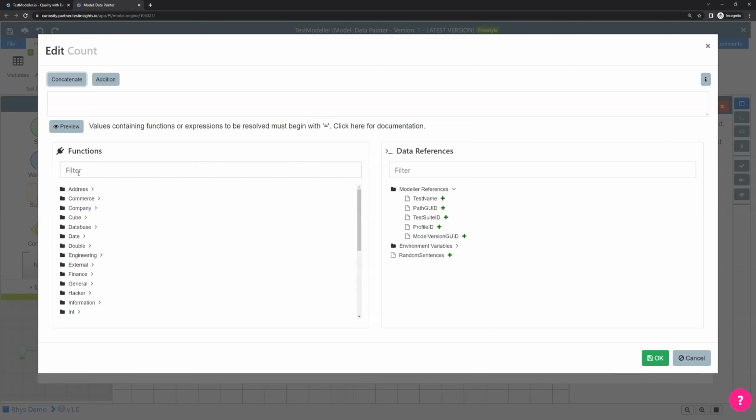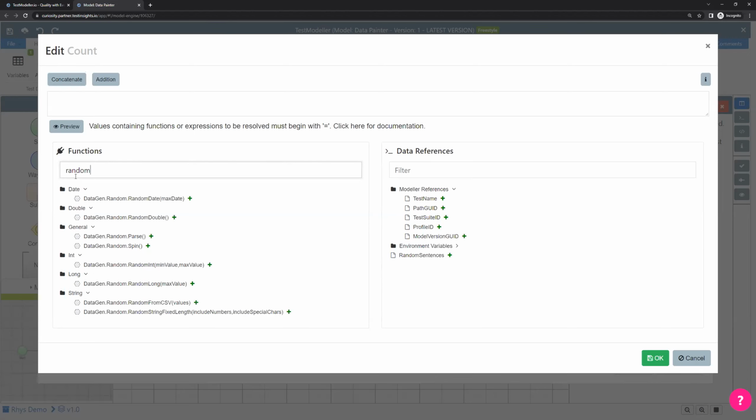Within the database screen, you can see a list of functions on the left and references to the modeler screen on the right, data pointers. So for example, we want to generate a random integer.